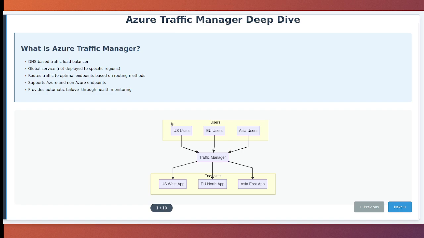In my experience deploying global applications, Traffic Manager has been instrumental in achieving high availability and optimal performance. I have used it to route traffic between Azure regions during maintenance windows, distribute load across multiple data centers, and even implement disaster recovery scenarios where traffic automatically fails over to backup regions. What makes Traffic Manager particularly powerful is its ability to work with any endpoint that has a public IP address, not just Azure resources. You can use it with on-premises servers, other cloud providers, or even CDNs. This flexibility makes it an excellent choice for hybrid and multi-cloud architectures.